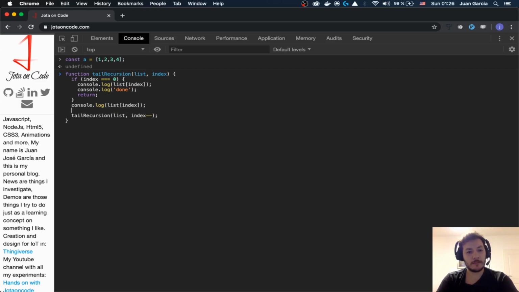Actually, first I'm going to assign the index. I'm going to say that the index is equal to list.length minus 1. The reason is the following. In this case, for example, the length is equal to 4 values, right? The arrays are 0-based, so the positions go from 0 to 3, so it's going to be length minus 1.